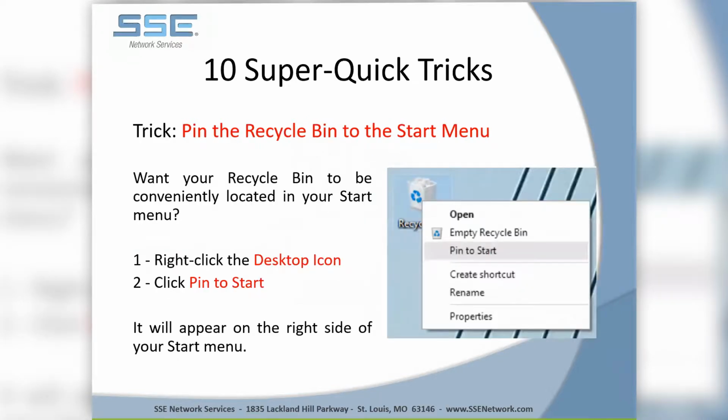Pin the recycle bin to your start menu. Now, if you're like me, you have a lot of icons or shortcuts on your desktop. Sometimes it is a little bit of a challenge to find your trash can. Maybe you accidentally deleted something and you want to go and recover it. Maybe you want to go to your trash can and empty it. So this is a very quick, easy thing to do.